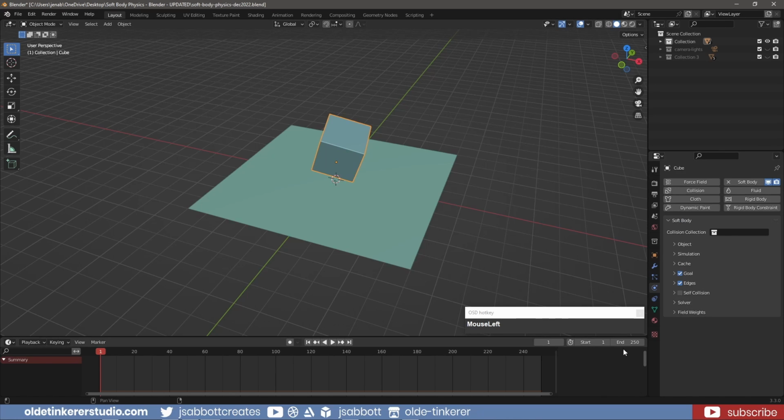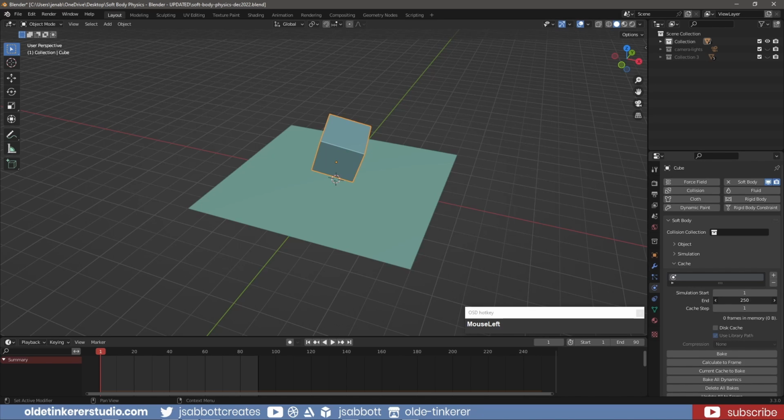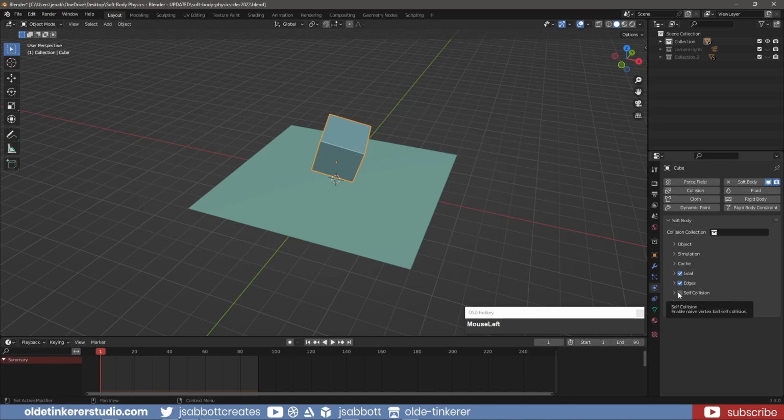I'm going to change my end frame to 90. I also need to change the simulation end frame to 90 under the cache panel. I'll change the cache step to 5. This is the number of frames between each of the cached frames. I also activate self-collision and deactivate the goal.